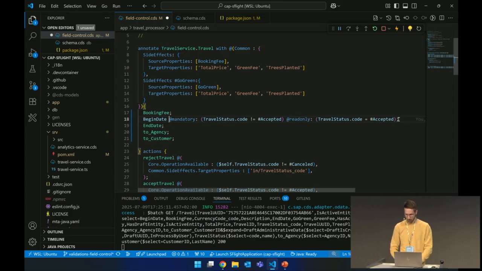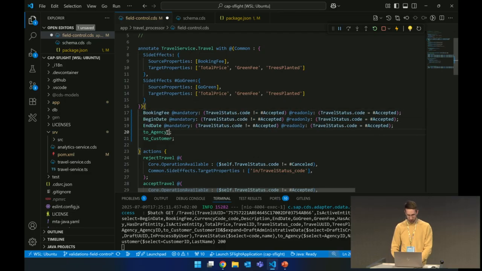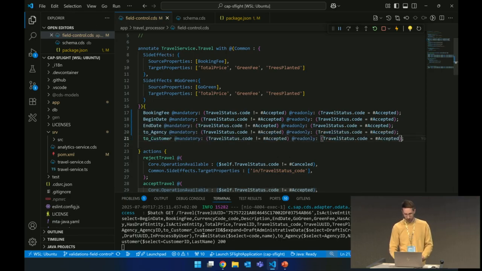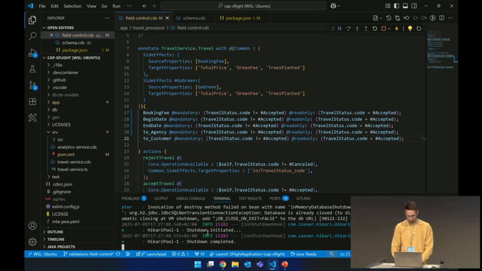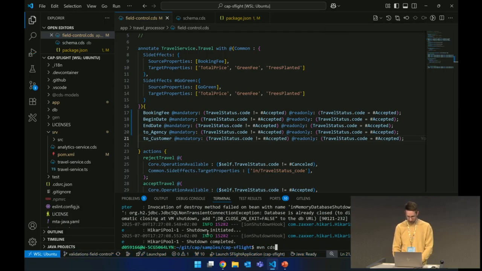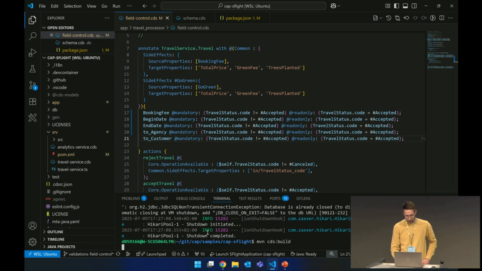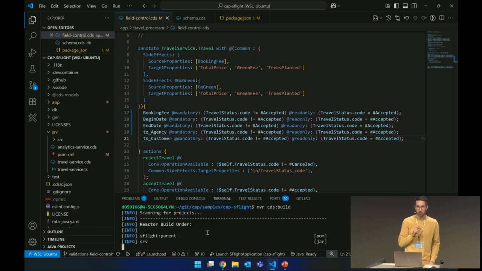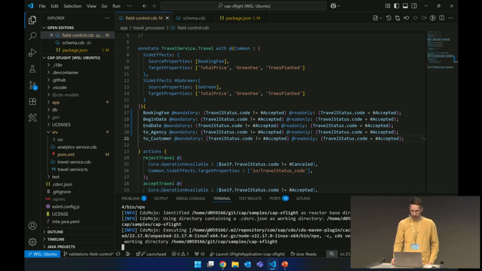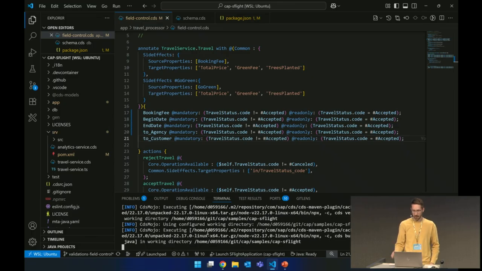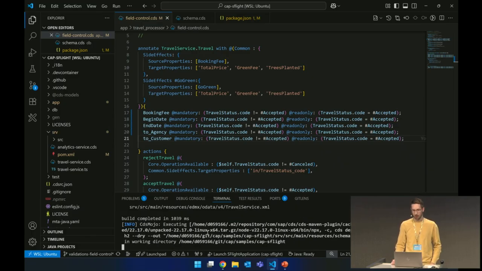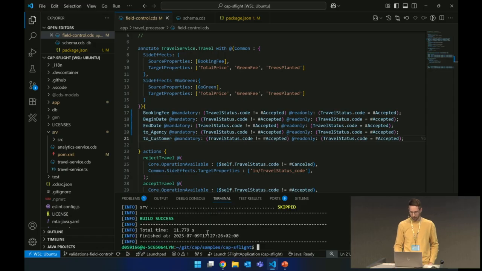So let me just copy that over to the other fields to apply the same principle for those, because we want to have the same logic here for everyone. And we will just rebuild the model. What I'm showing here is using CAP Java. With CAP Java, we already support these dynamic mandatory and read-only annotations as an alpha with our latest releases. For CAP Node.js, this is currently in the works.